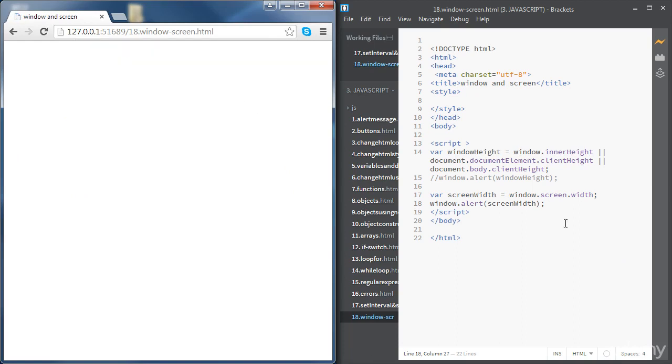All right, okay, so if we want to get the width for the window, it's exactly the same thing. We just change the height to width, and similarly for the screen height, we just need to change the width to a height.